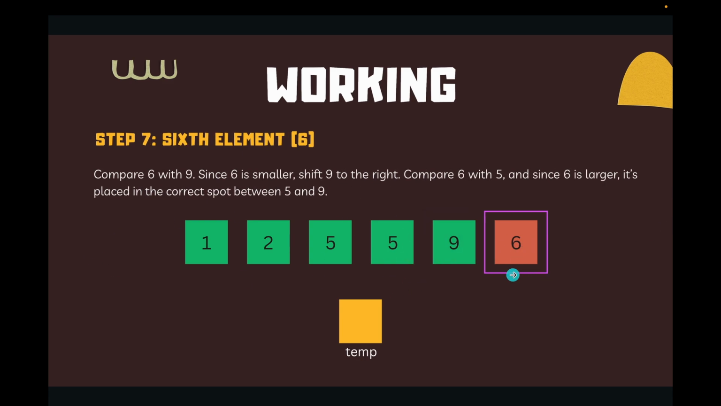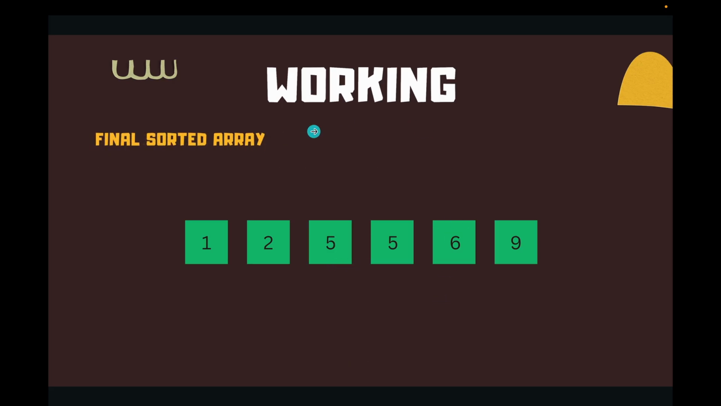So now we will see the sixth element, that is 6, and similarly we will get it in the temporary variable, and then we will start comparing it with 9. As you can see, 9 has moved in here because 6 is less than 9, and then 6 will go there. And in this way we have sorted our array with insertion sort algorithm, and this is our final sorted array 1 2 5 5 6 9.